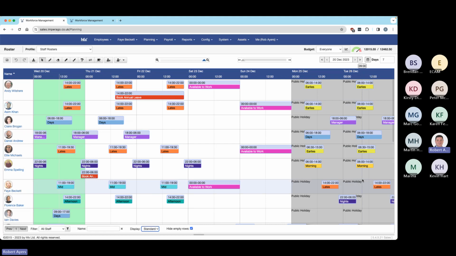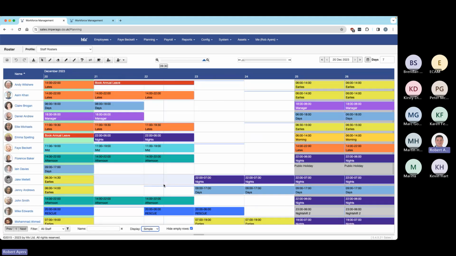You can maintain your own public holiday calendars. So if a person's working on a public holiday, the system automatically knows that and it might give them a premium and pay slightly differently. So again, those sorts of things you can build into the system as well. So this is just a rota view at the moment.